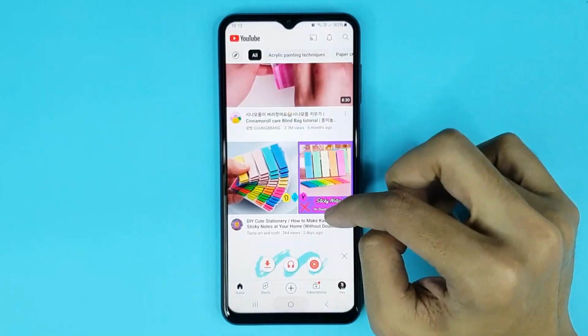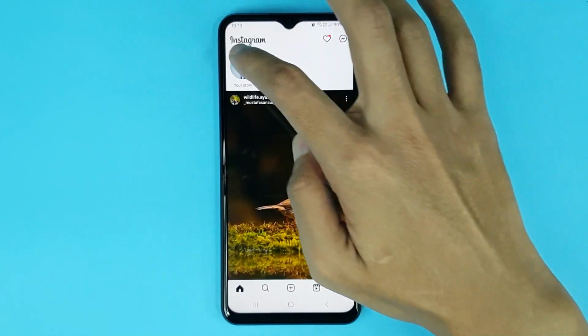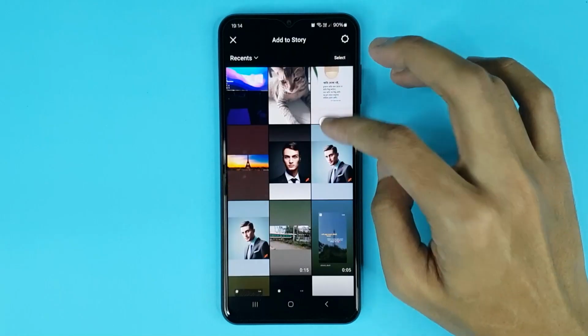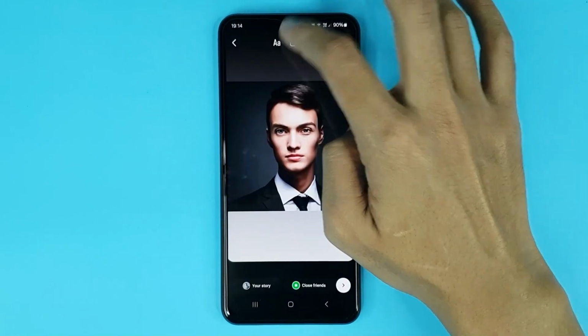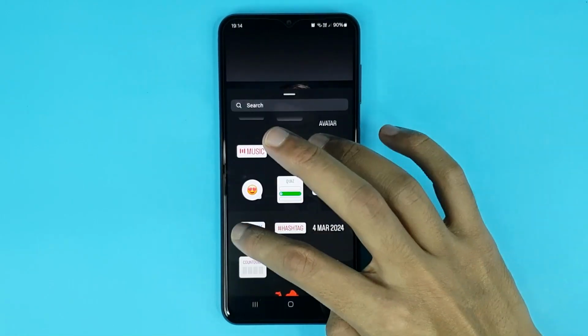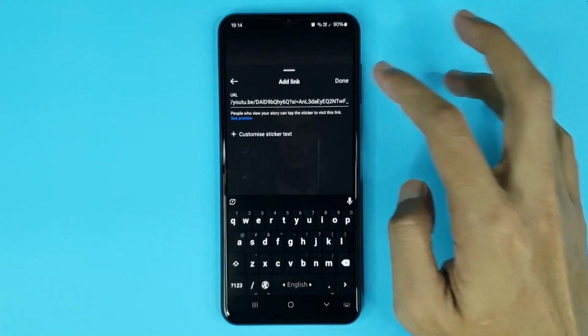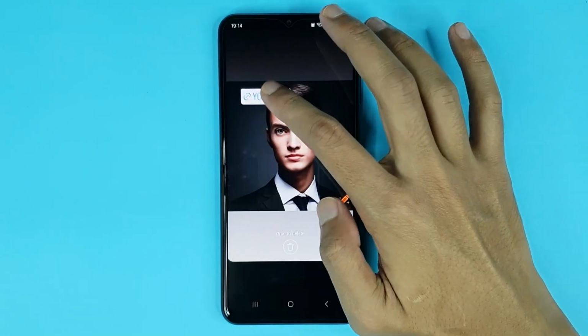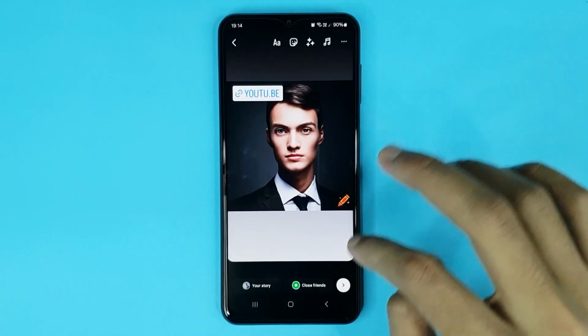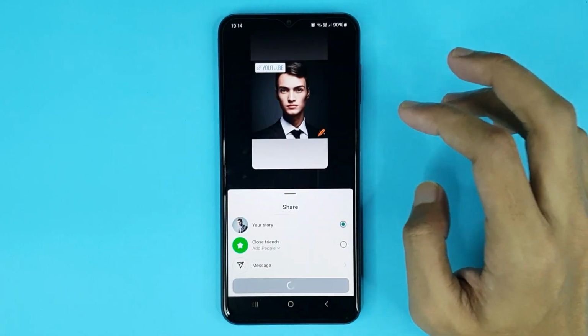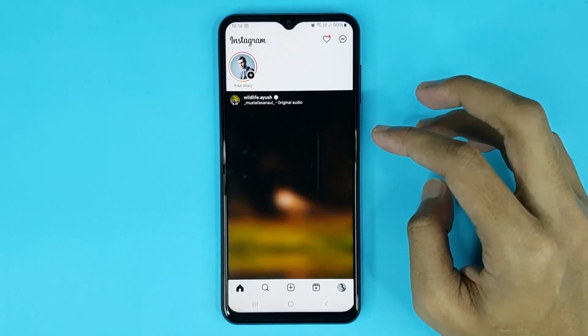Now go to Instagram, then tap on your story, then choose a photo from here, then tap here and then select link. Then paste the video link here, then tap on done, and here it is. Then tap on this icon, then tap on share, then tap on done, and it's done.